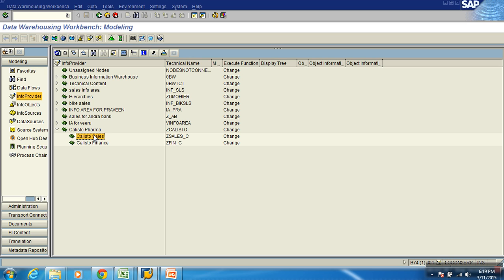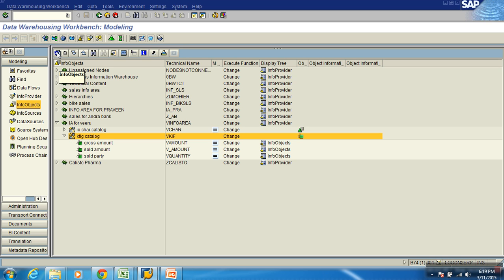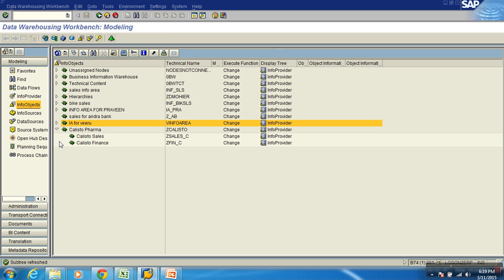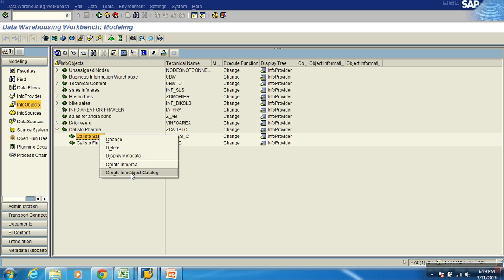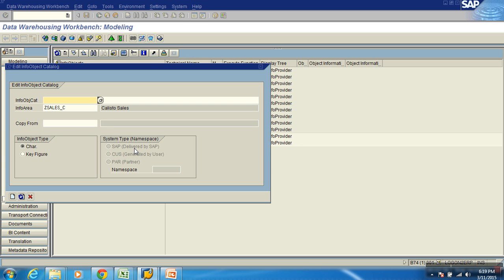Now once this is available, I would like to create my info object catalogs. How do you do this? You get to the info objects menu. You should find your info area here already. I would like to create catalogs under the sales area. You're in the info objects menu now. Right click on this and say what? Create info object catalog. Say Z sales char, and then description sales char.